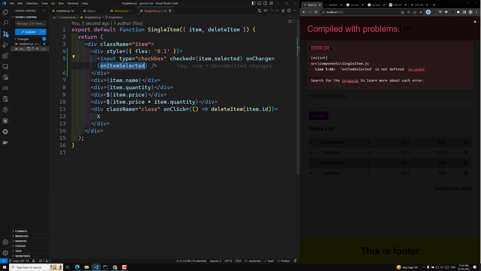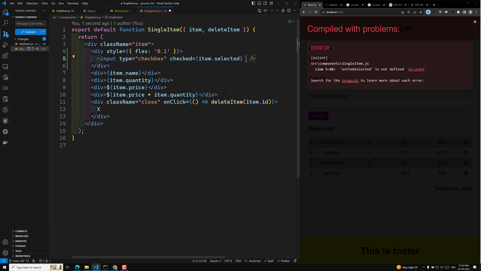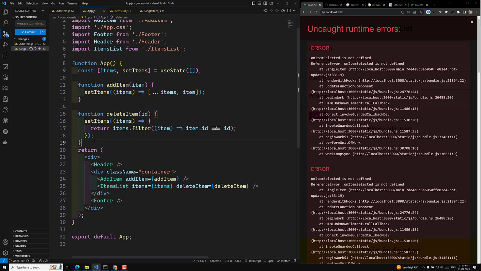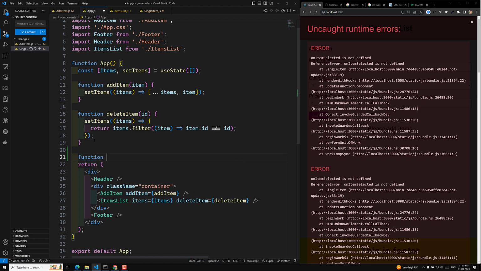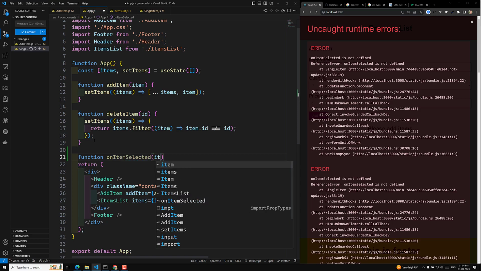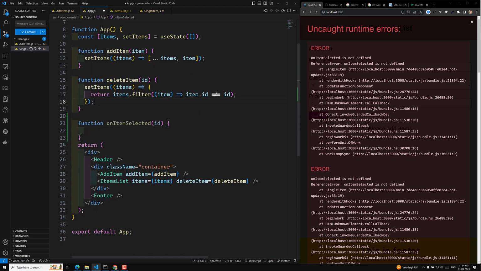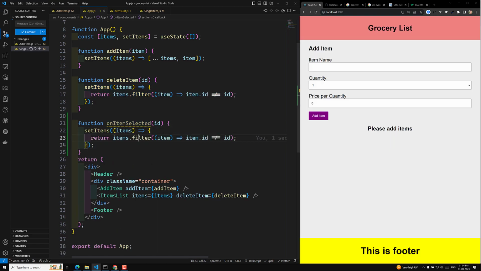So here let's go into the same thing. Let's remove this on change. We'll go to the app.js file, and here function on item selected. This is the method I am going to write here, and here you will have the item, or otherwise ID. And here I will loop over each one. Set items dot map. I will use items dot map, each item I am looping over.